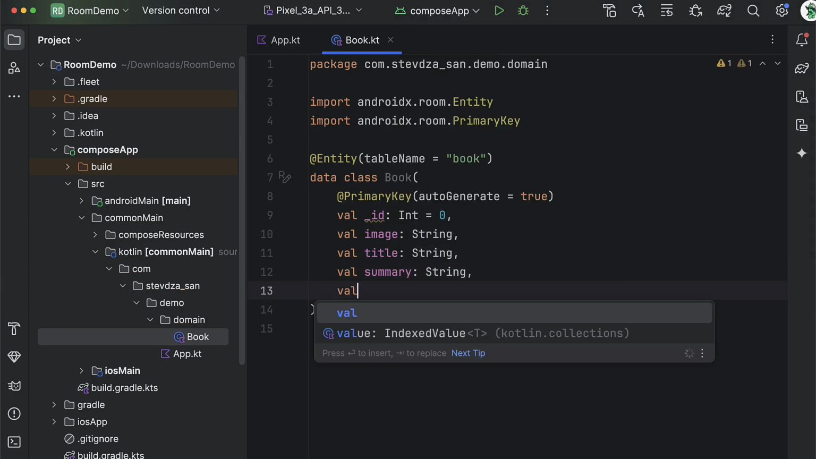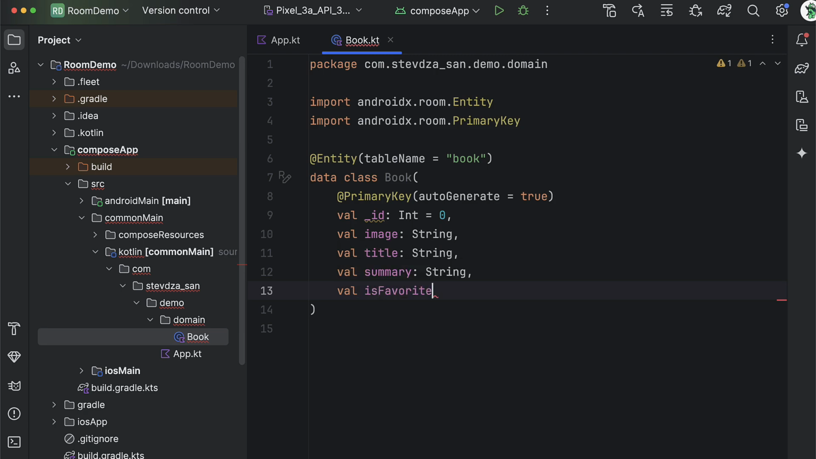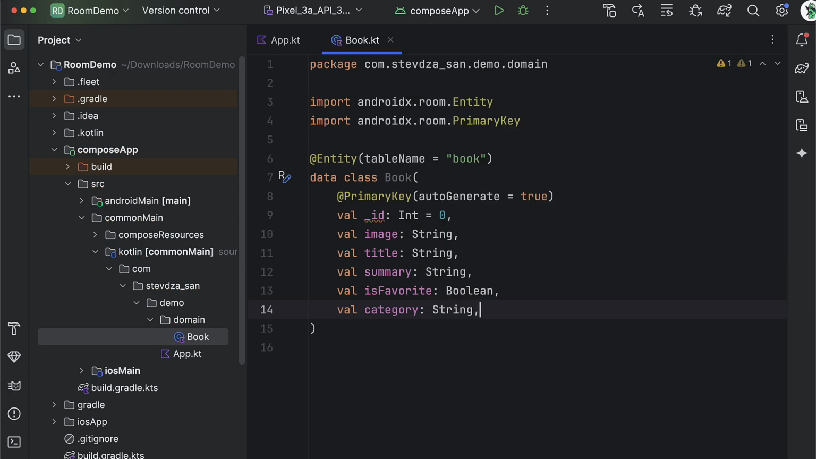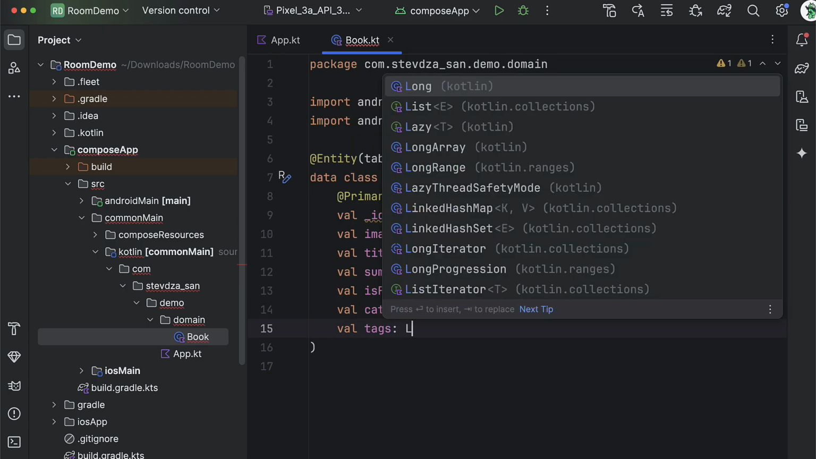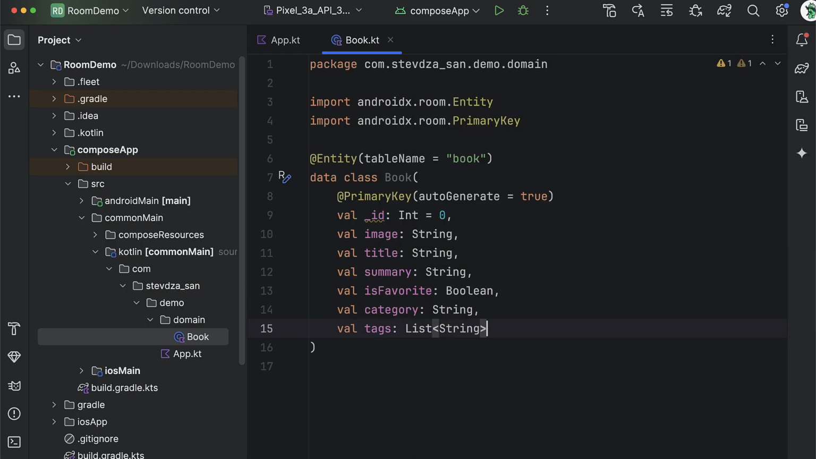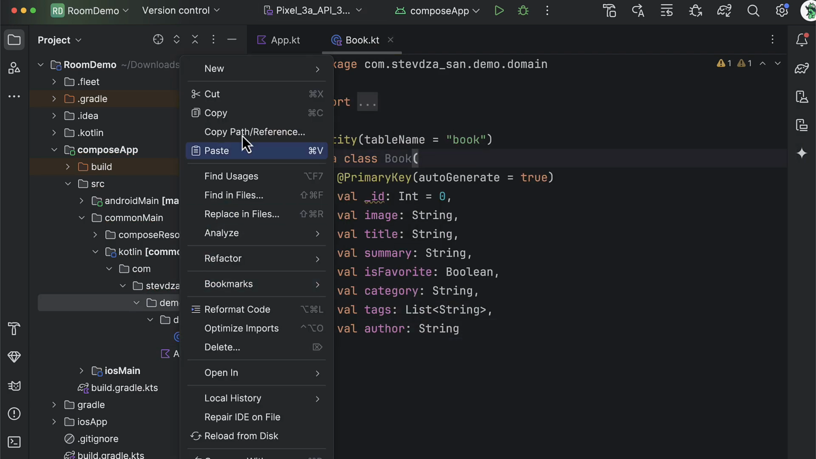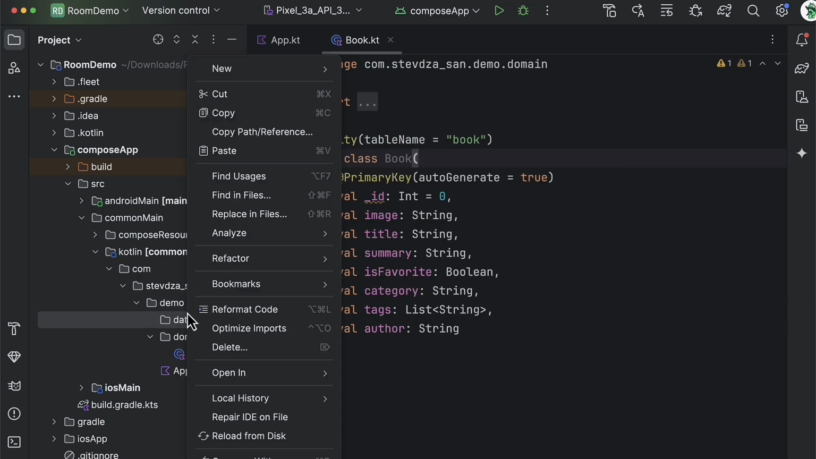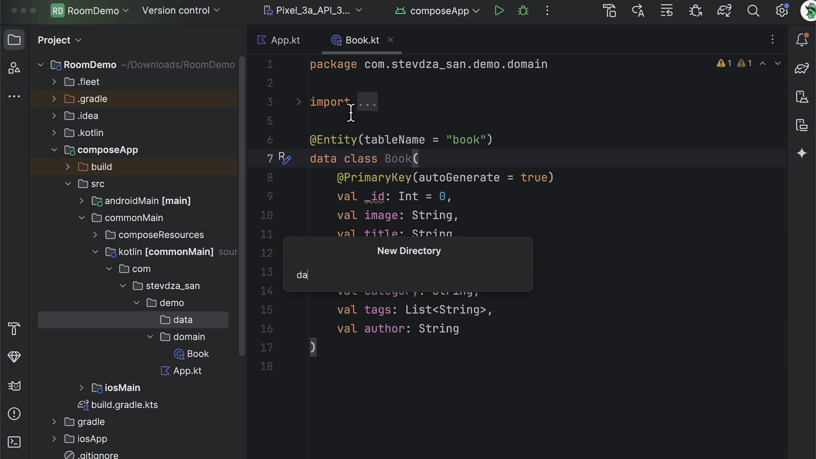Next, we have the title of the book, the summary, the category. We have a list of multiple different tags. We have isFavorite, a boolean value to indicate whether a user has marked this book as a favorite or not. And finally, we have the author of this book as well. So after we have defined this entity, or the database table, now we need to declare a DAO or a data access object.